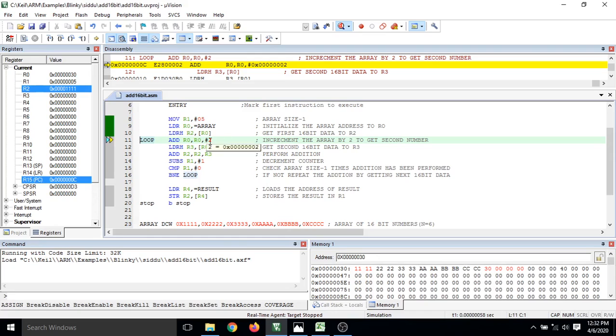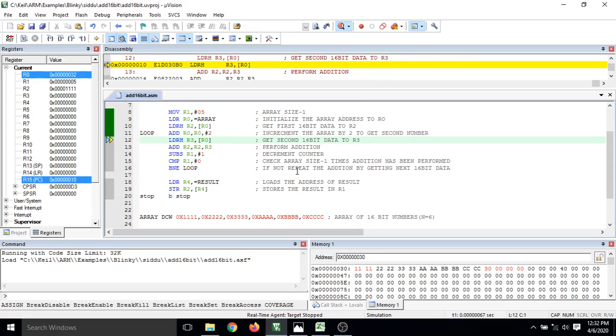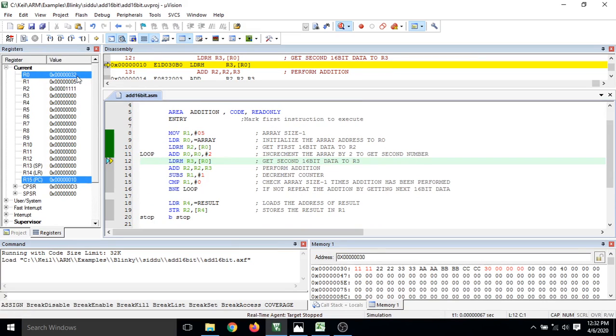Now I'm incrementing the address of the array. In order to point to the next element of the array, since it is 16-bit, I'm going to increment it twice. That means 2 bytes. The address is now 32-bit. Now it is pointing to the second element of the array.